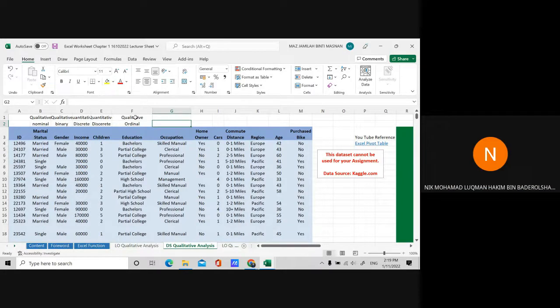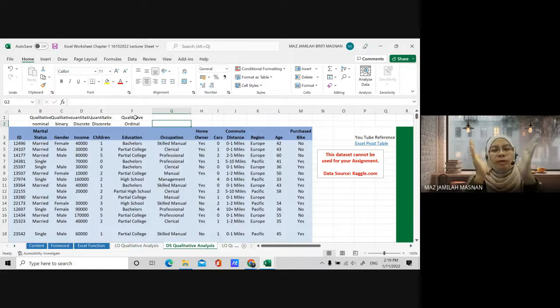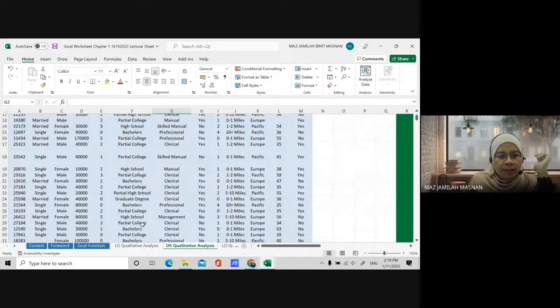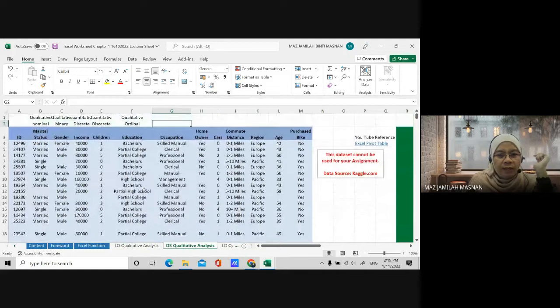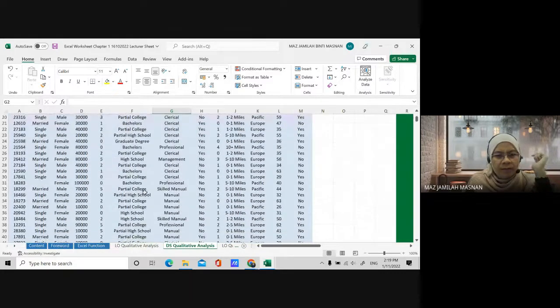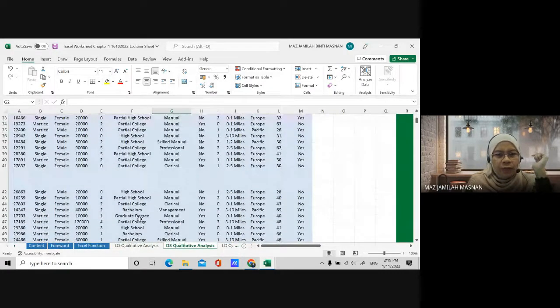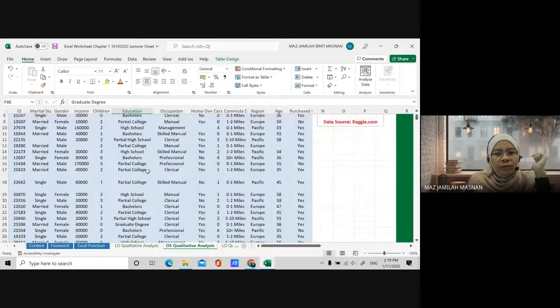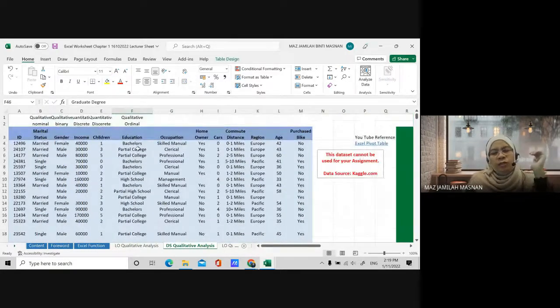Because it can be ranked. Education can be ranked from the lowest to the uppermost category. The lowest in this part is high school, and the uppermost class would be graduate degree, maybe master or PhD, which is what we call the highest level of education. So we are talking about a ranked category.